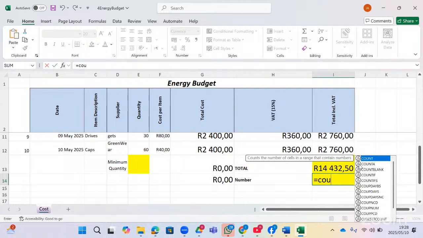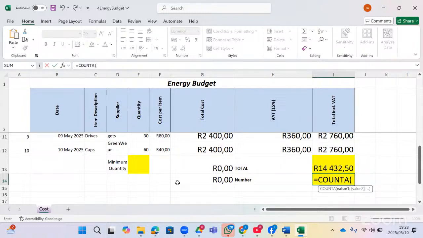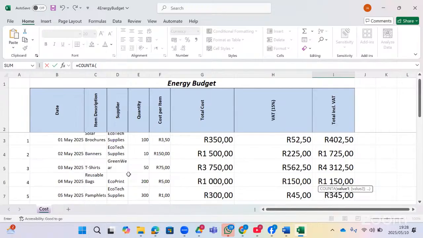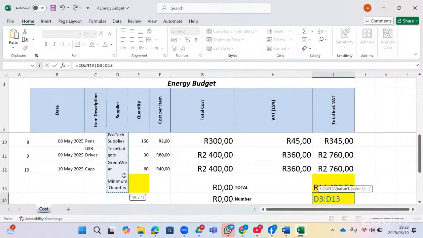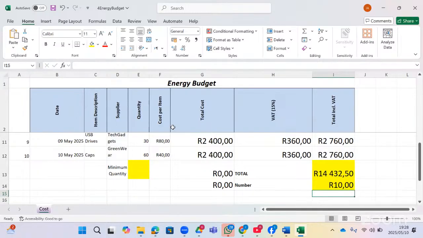Now you see COUNTA. Double click, and then select the suppliers' names. Then you press enter. So the total number is 10. Forget about the currency. The question didn't say that; if you get currency, just leave it as it is.